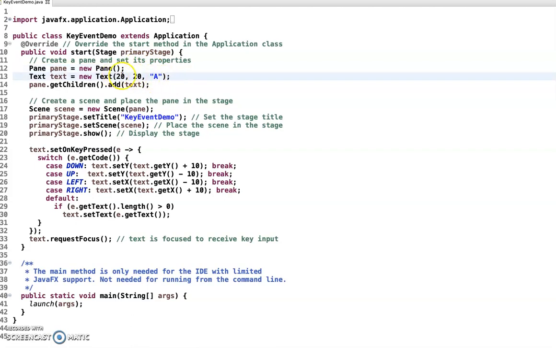Not a text field, I'm sorry, a text shape. That's what they call it, just a normal text shape. It's going to be positioned at X, Y 20, 20, and the text is the letter A. And I'm going to add that to the pane. Wonderful. I take that pane, dump it into here.